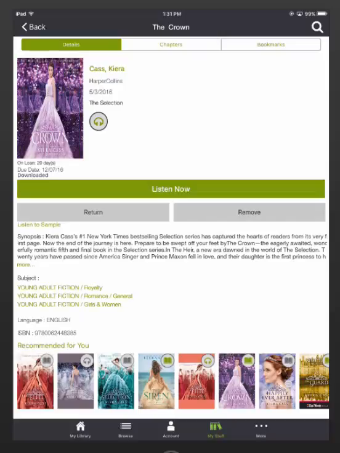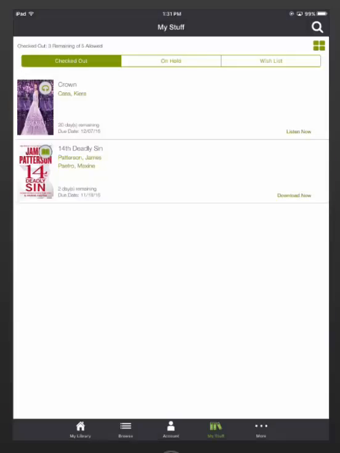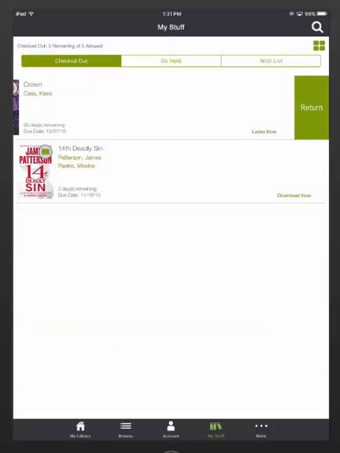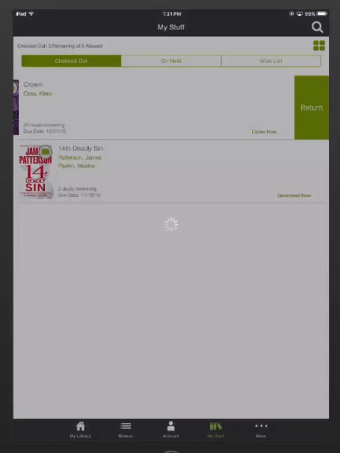You can also return from the My Stuff page. If you swipe from the right, it will open a return tab. Tap that to return the item. Tapping the house icon will return you to the home screen.